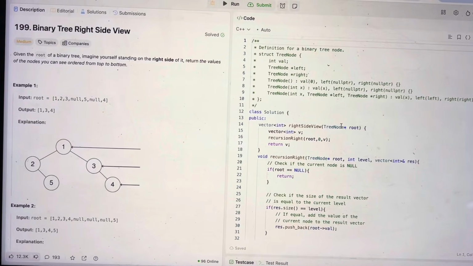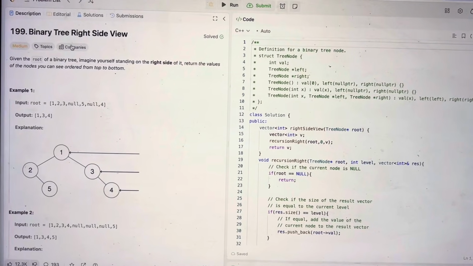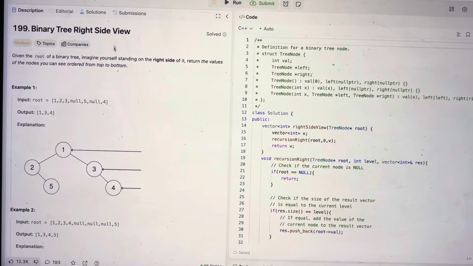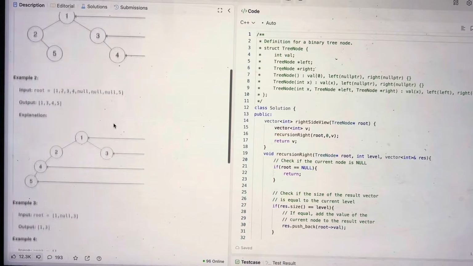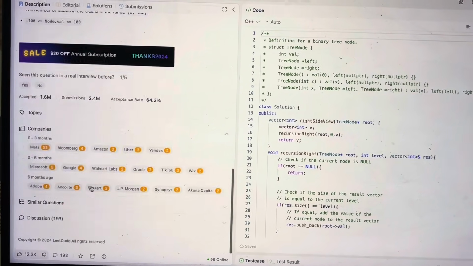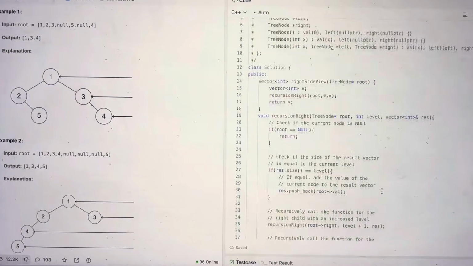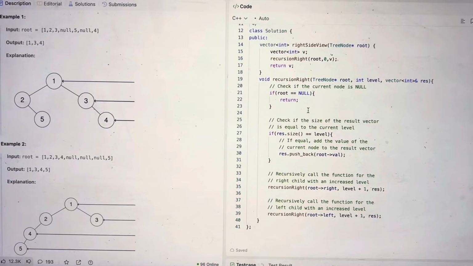This is the code walkthrough of the 97th question of the problem solving series and the 7th question of the topic tree, binary tree right side view on the LeetCode platform. You can see the examples that we have already discussed. These are the same examples. You can see the companies that have asked this question. So let's look at the code. The code is the same, whatever we have discussed.